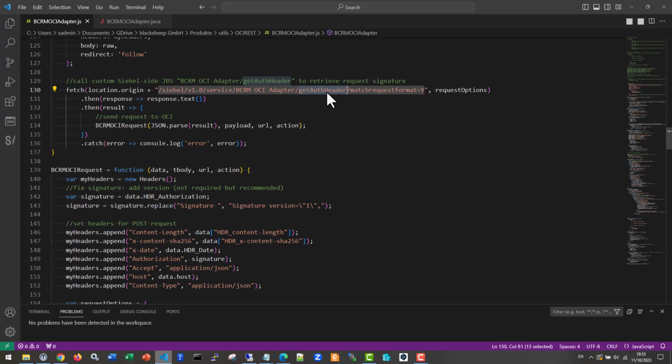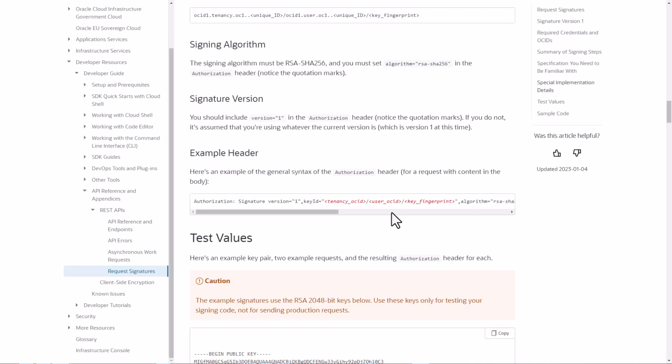We have a business service which can always calculate the correct header. And now let's go back one more time to the Oracle document, where Oracle on this page explains to us the exact syntax for the authorization header, as we have just witnessed. So very clear in saying here the signature must be base64 encoded, RSA SHA 256 hashed version of the signing string. So you need to calculate that signing string, then hash it, and then base64 it. And that's what happens.